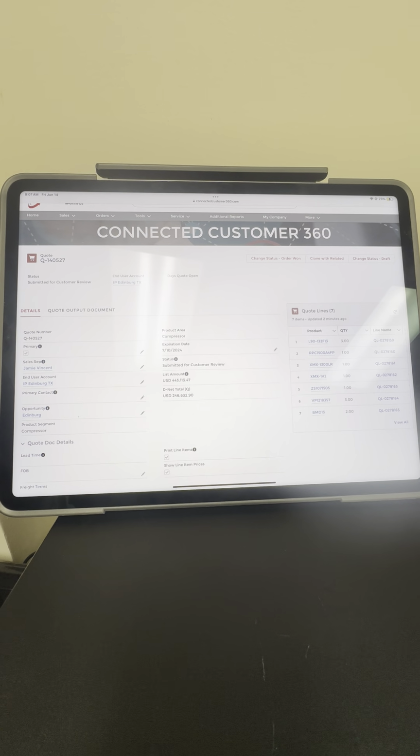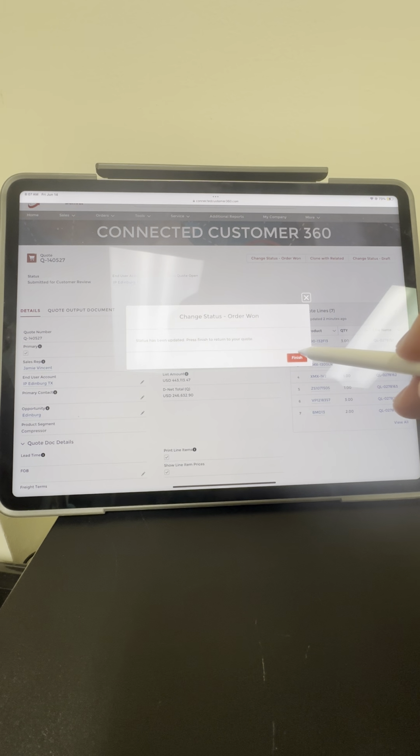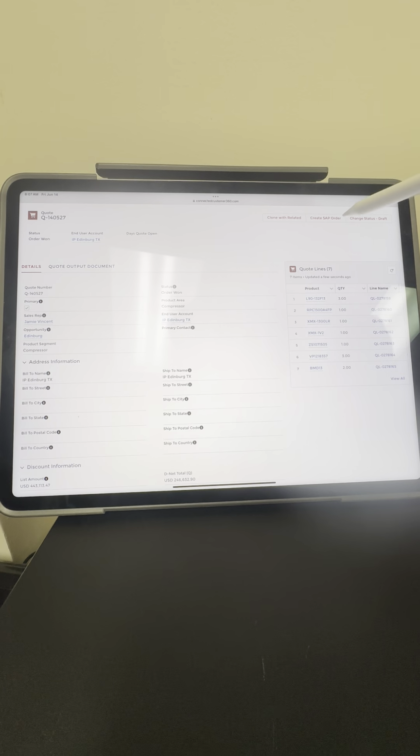So we have gotten a purchase order from the sales team, as well as this quote number right here. And so we've done our due diligence to make a quote number in Great Plains, sales order and purchase order. Now we're in the place where we are going to proceed to get this order to the system. So I'm going to change the status of the order to order 1. I'm going to finish this. I'm going to go in here. I'm going to create a SAP order.